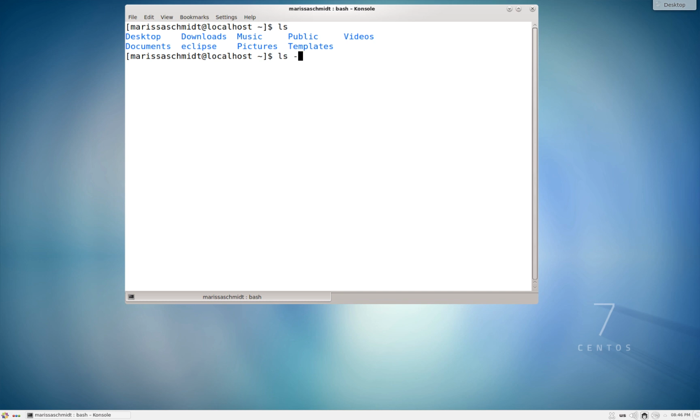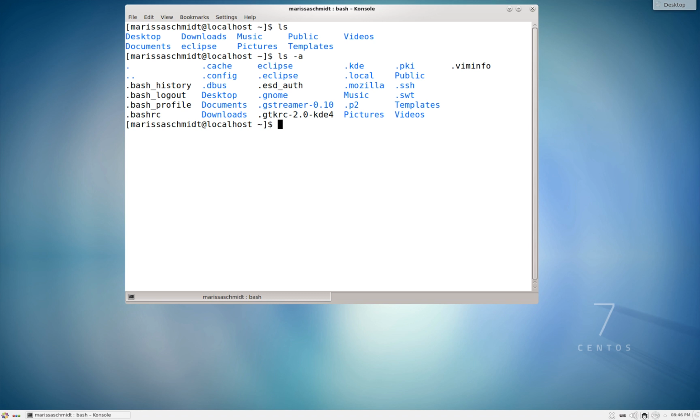I can use ls -a to list all of the hidden files as well. So any of the files that start with a dot are in the directory, but they are hidden from the normal view because we don't want to see them all the time. They're usually just going to be settings files and things like that.